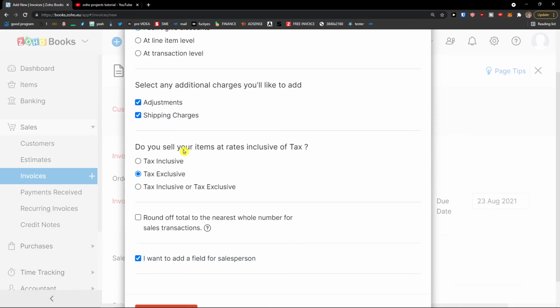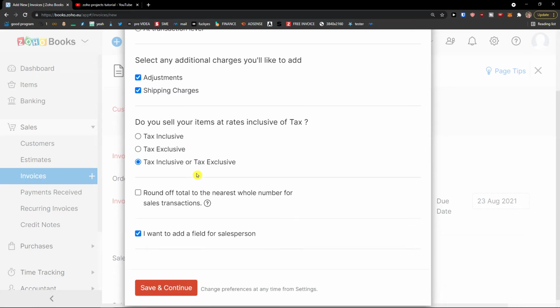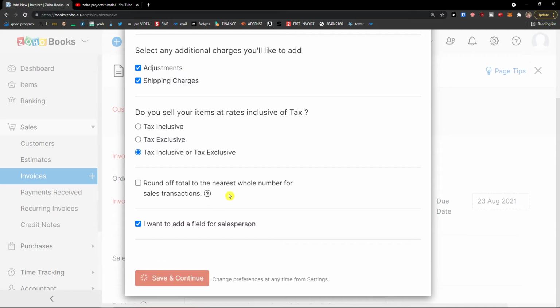Adjustment, shipping charges. Again, you edit what you need. And if there is tax inclusive or tax exclusive, again, you choose that. So here, let's say like this, and then save and continue.